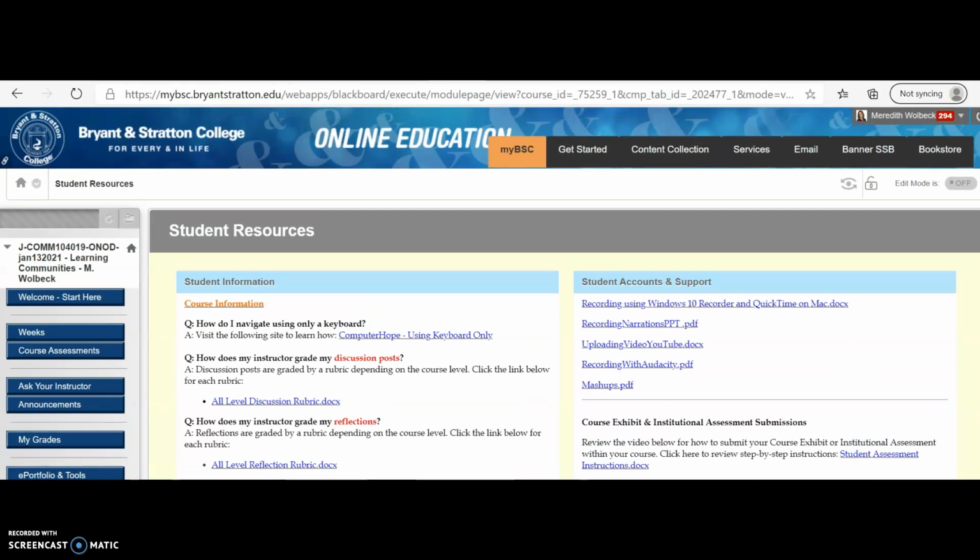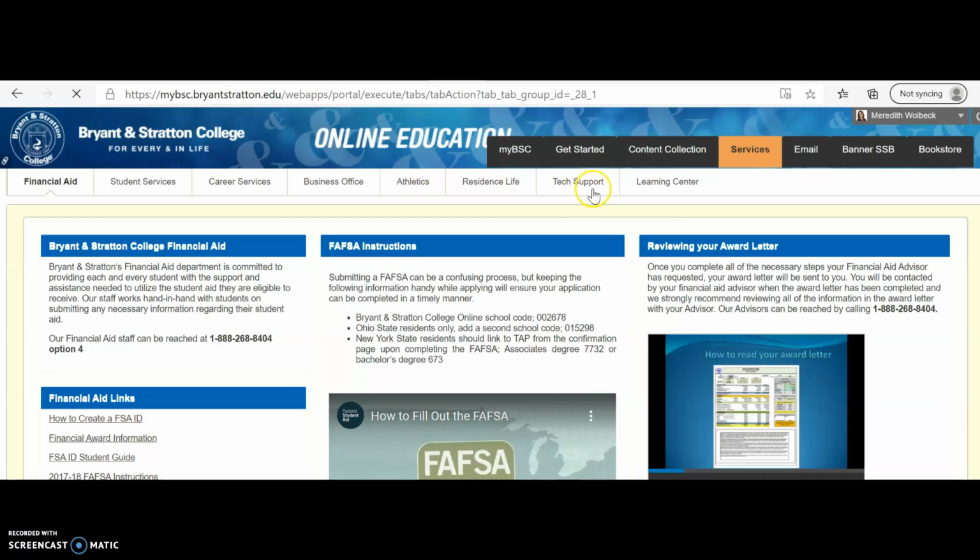One other quick tip: if you're having trouble remembering where to find your email, you can go up to this navigational bar and find your email. If you have tech support questions, you can go into Services and then click on Tech Support.